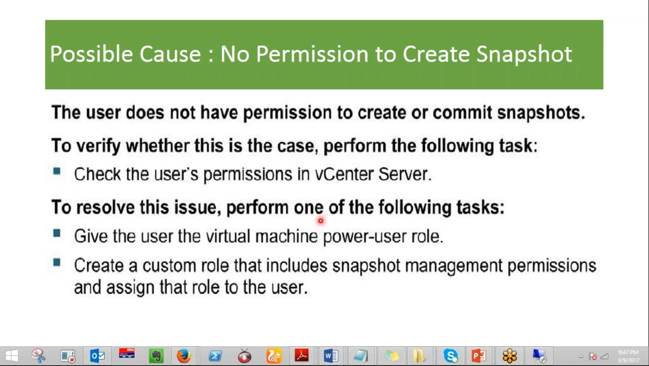So to resolve this issue, perform the following steps or tasks. Give access to whatever user ID you are using, so that particular user ID is associated with your virtual machine power user role or administrator role. So that will give the permissions. Any questions on this slide?